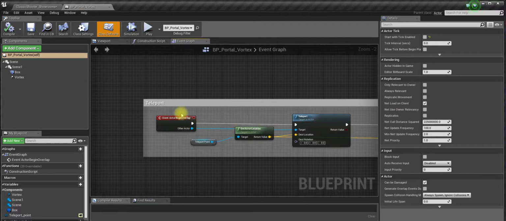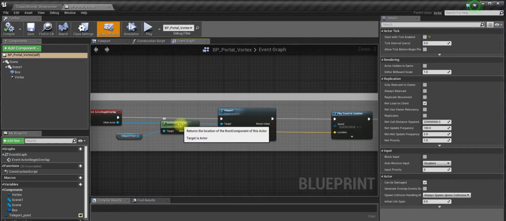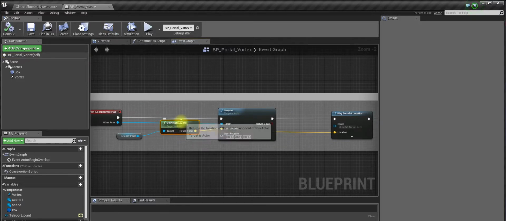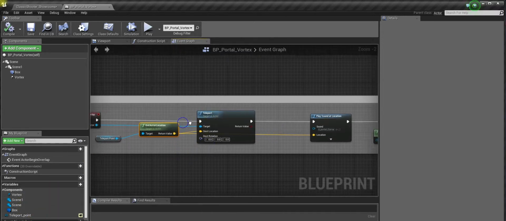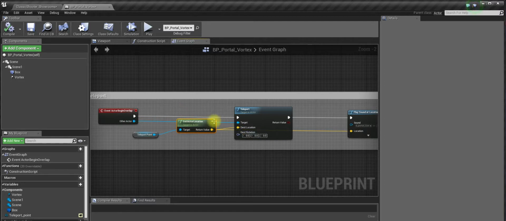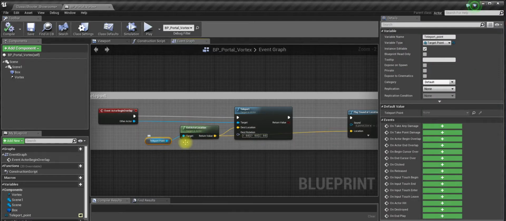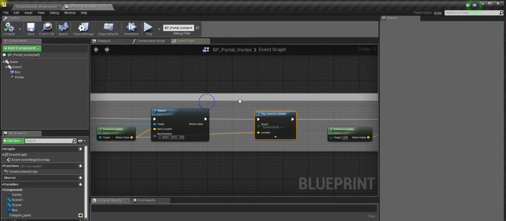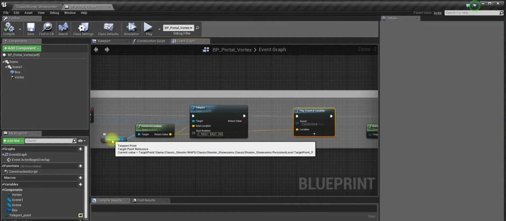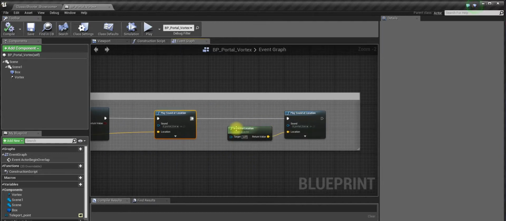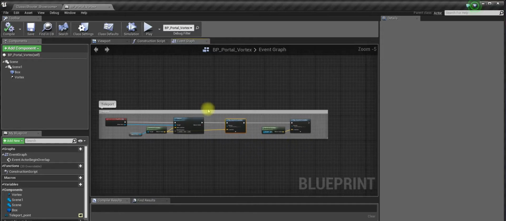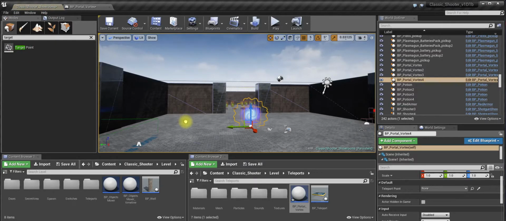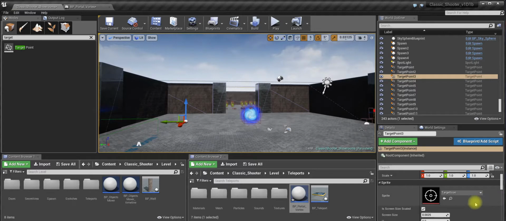So on event begin overlap, actor begin overlap, we get the actor location, which is the teleport point, which is our target point, and we teleport the overlapping target to the teleport point. We place sound at location of the point that we get to and at the location of the teleport itself. This is it. Very straightforward.